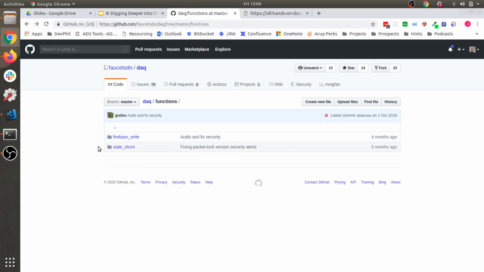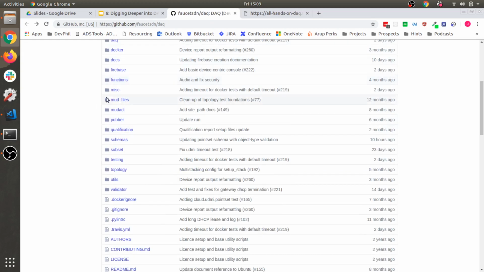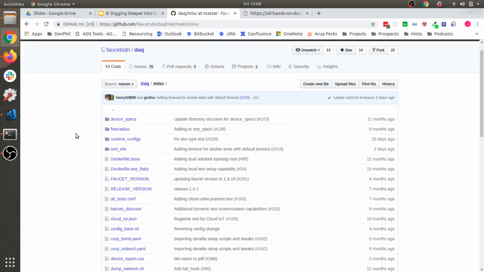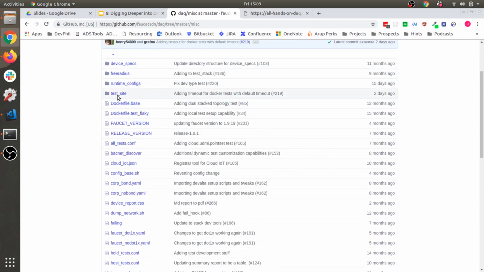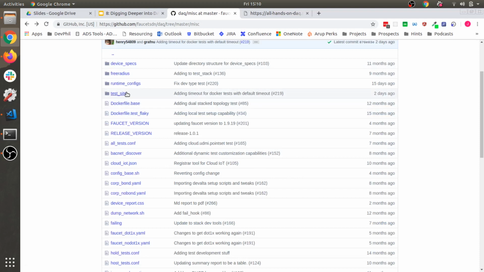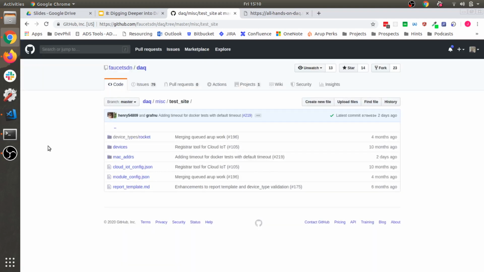There's Firebase write and a state shunt. In the MISC folder, miscellaneous, this includes the test site, which you can use as kind of inspiration to set up your own local site. The test site here is also what is used for the integration testing of DAQ.